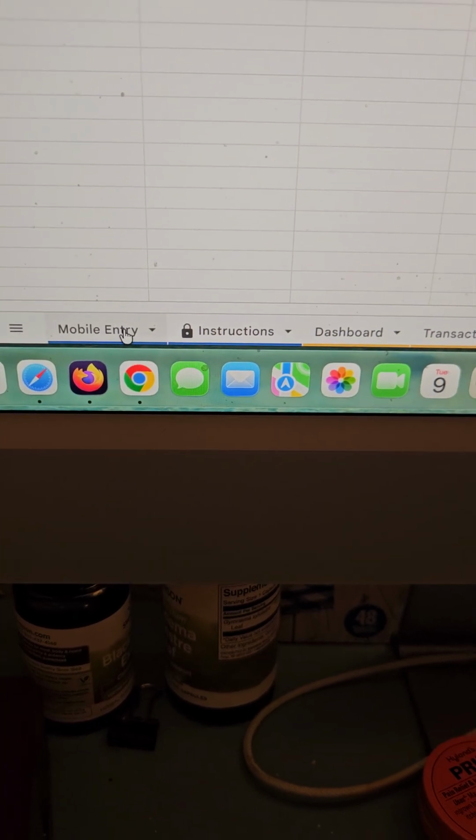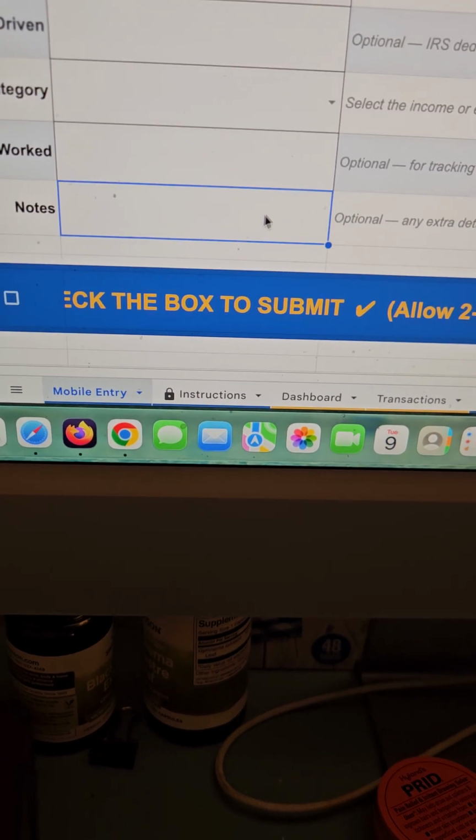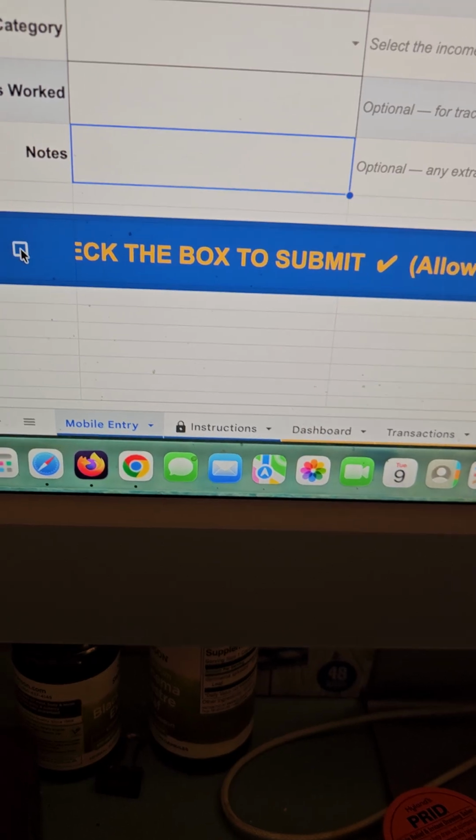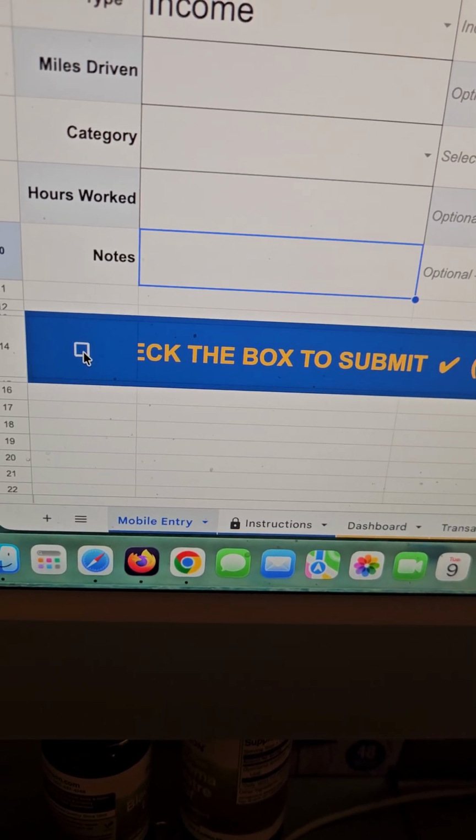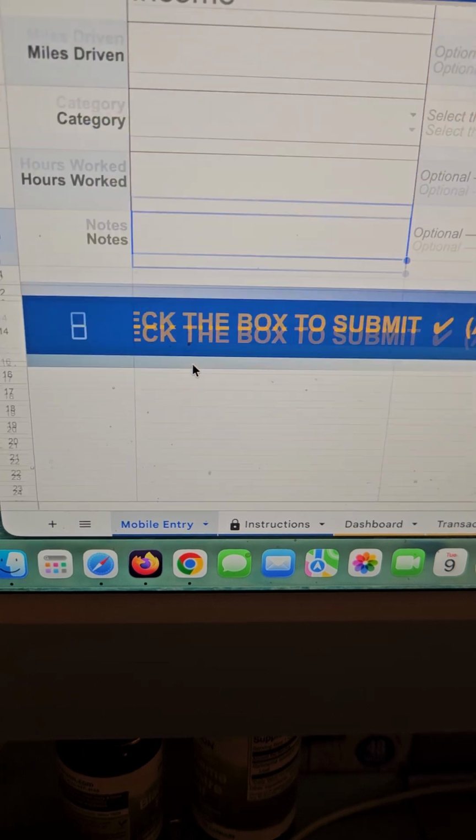Oh, let me show you something on the mobile entry. So you can put it all in. Now here's the thing. The way Google Sheets work, it's kind of weird. There's not like a submit button. You got to check a box. So let's put one in here.